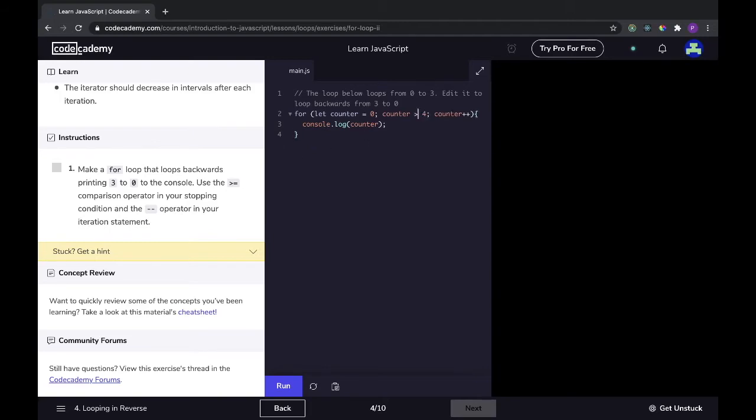Okay, so we need to turn this around. So greater than or equal to, the number will be 0, and the counter will start at 3. And the counter is going to need to minus minus, and let's see what happens there. That does it. Let's move on to the next lesson.